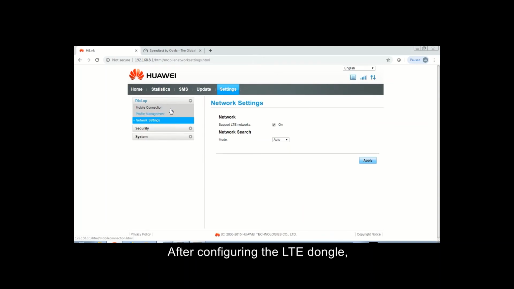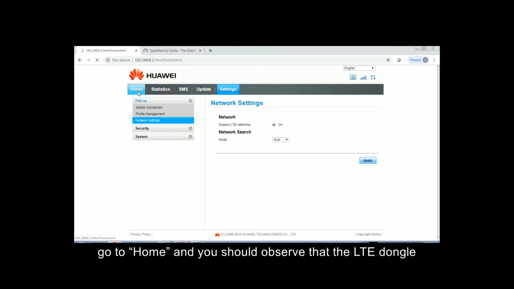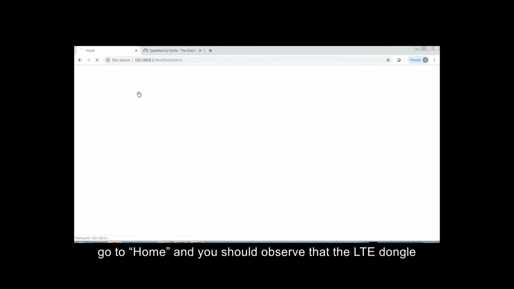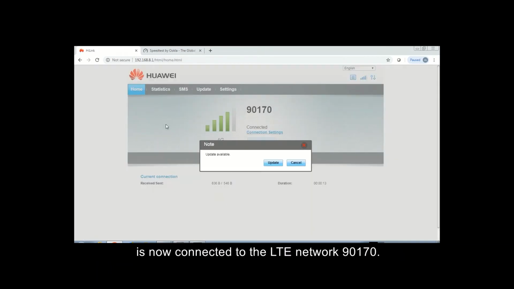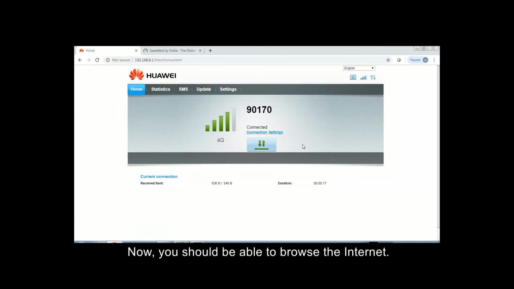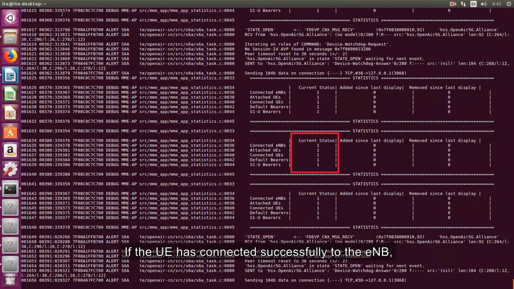After configuring the LTE dongle, go to Home, and you should observe that the LTE dongle is now connected to the LTE network 90170. Now, you should be able to browse the internet. If the UE has connected successfully to the eNodeB, you will see this appear on the MME terminal.